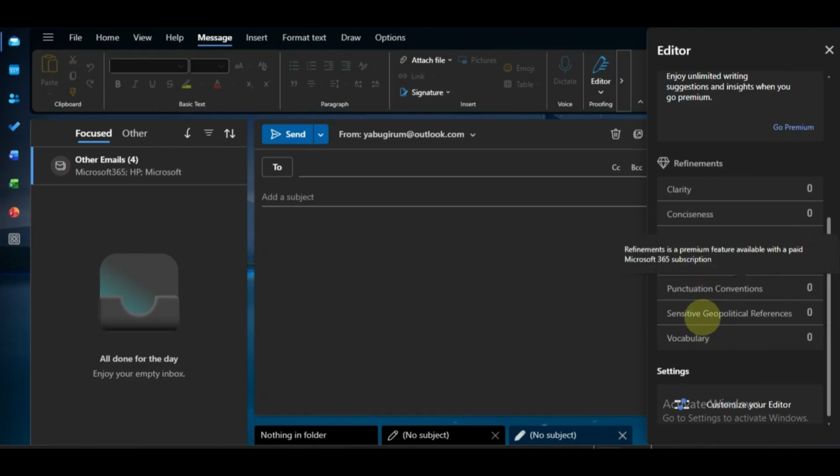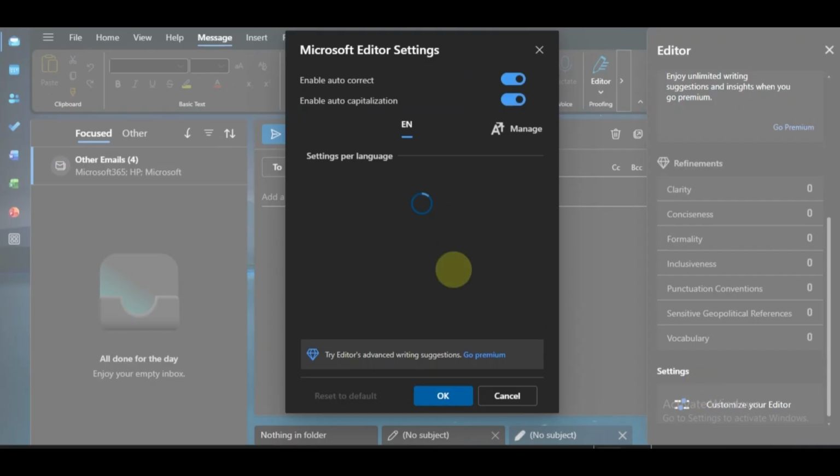After the Editor panel opens, move your attention toward the bottom section of the window. Here, you'll see an option labeled Customize Your Editor. Click on that option to access more detailed writing and correction settings. Now you'll enter the Customization area, where Outlook allows you to control different writing assistance tools according to your preference. You'll see several sections and options related to corrections and suggestions. Look for the section named Corrections. This is the area responsible for checking mistakes in your emails.